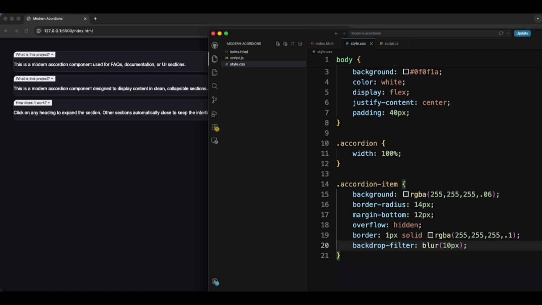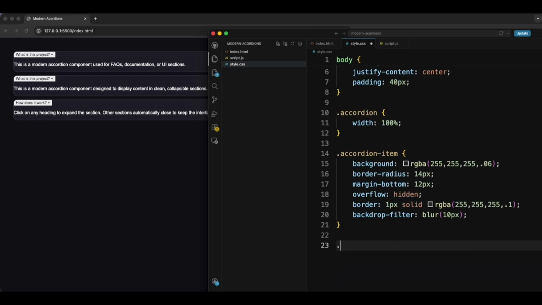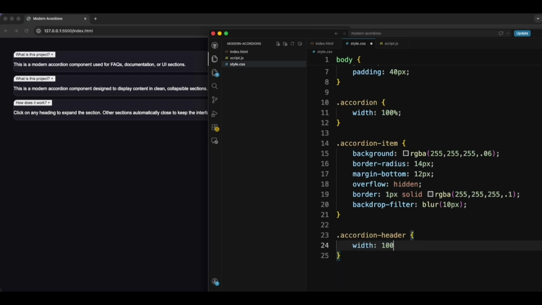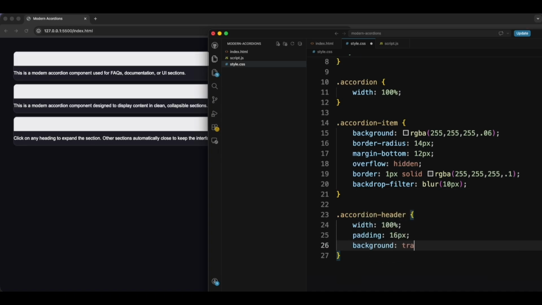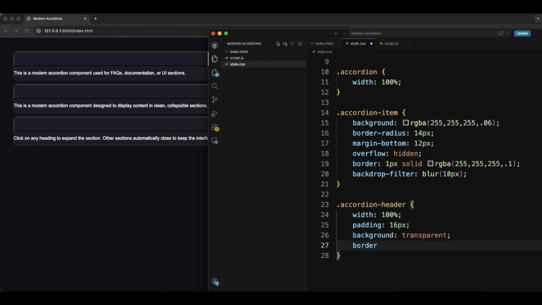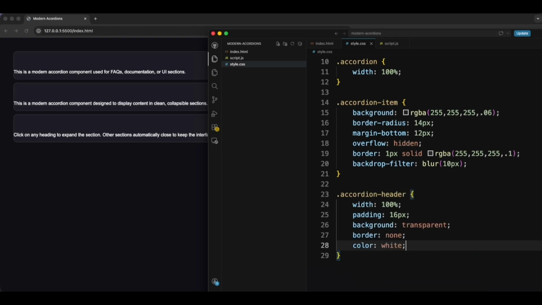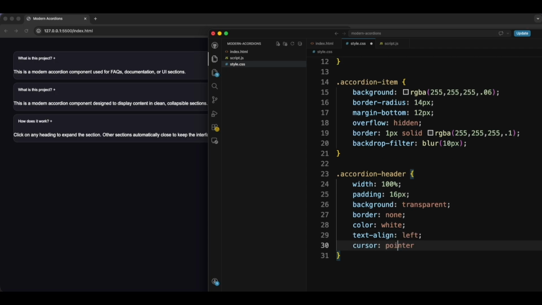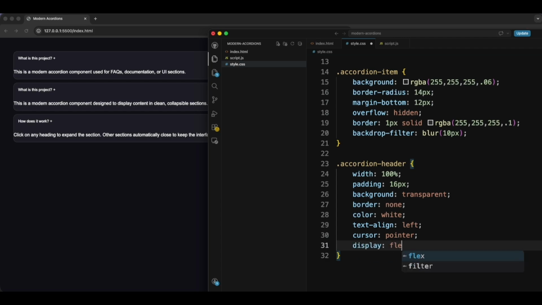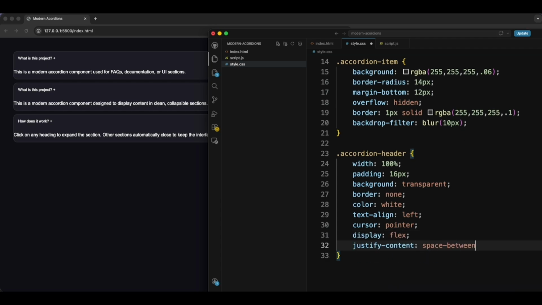This creates the glass morphism effect. It uses a semi-transparent background with blur. That's what gives the Accordion a modern UI look. At this stage, we're styling the Accordion header. This makes the header look like a clean, clickable button.